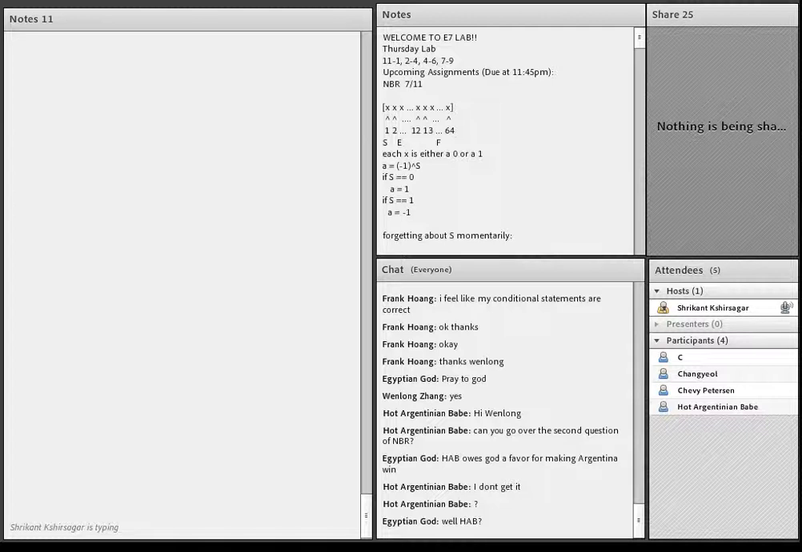Okay, moving on to problem 2. In this one, you're given a function rec factorial.